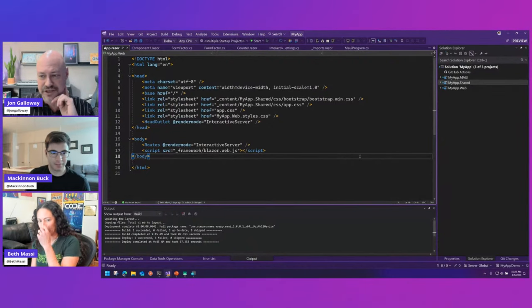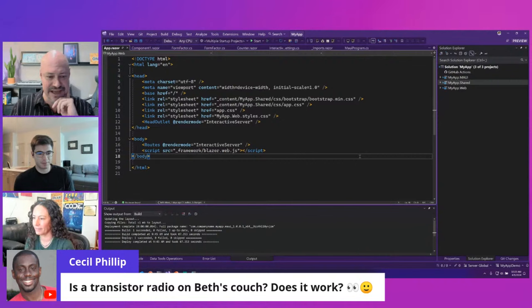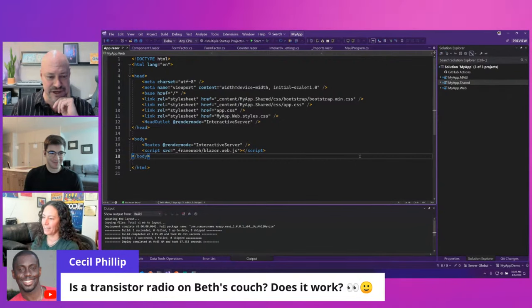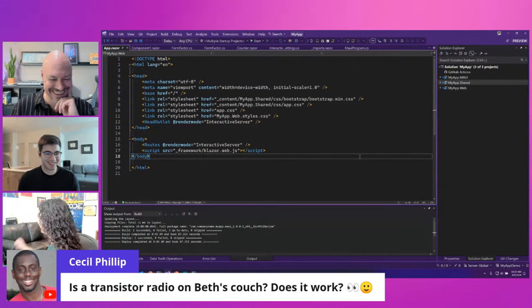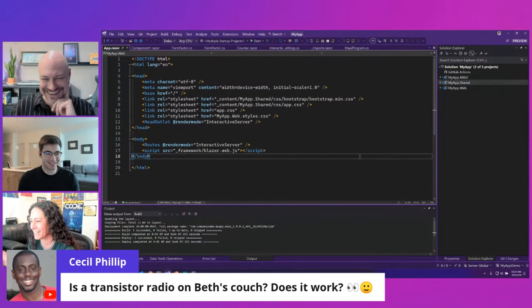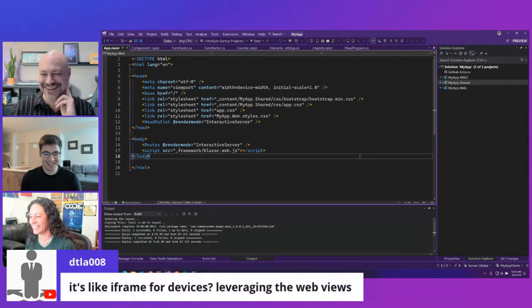So the first and most important one, Cecil's asking, is that a transistor radio on Beth's couch and does it work? Yeah, it is actually. Hey, Cecil, how you doing, dude?